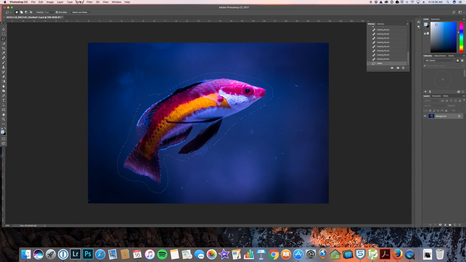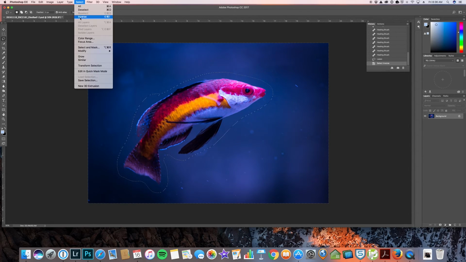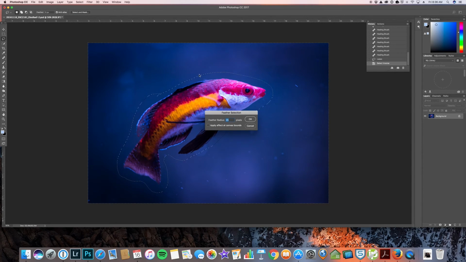So I come up to Select and just say Inverse. Okay, so now it's got the whole background selected. When I apply this effect, I don't want there to be a sharp transition from the effect area to the non-effect area. So if I come under Select and say Modify and Feather, this is going to blur this line. I'm going to blur it about 25 pixels worth. I don't want to blur it too much and get into the actual fish area, so I just want to blur the transition area.